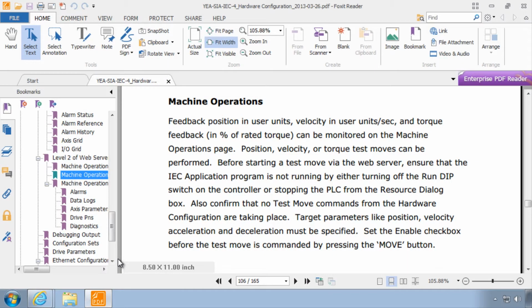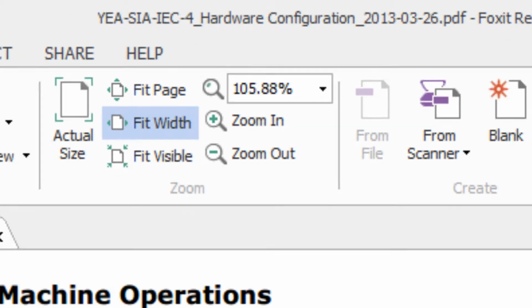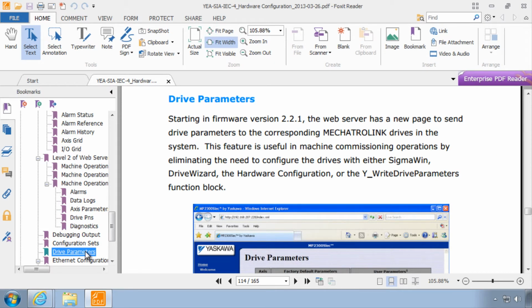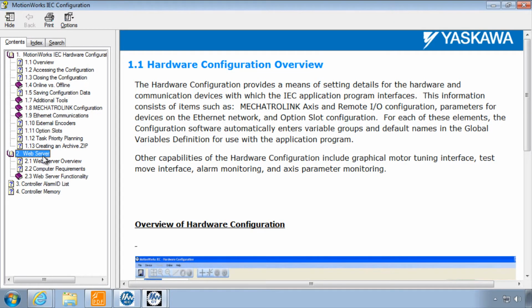Help documentation for the web server is found in the manual for MotionWorks IEC hardware configuration, document SIA-IEC-4 in section 2, and within the help system of MotionWorks IEC hardware configuration.